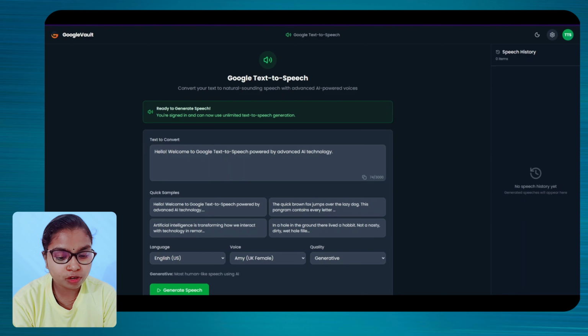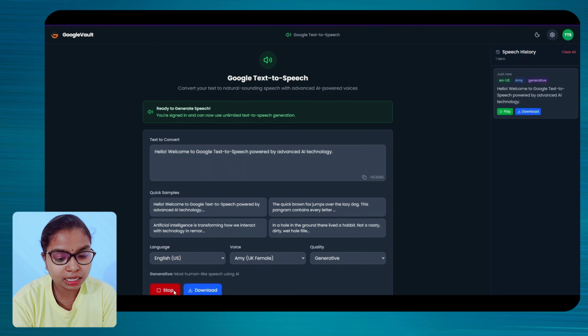Just type the text or voiceover script you want. Then choose your preferred language, select whether you want a male or female voice, choose the quality and hit generate speech. Within seconds, your audio is ready and you can download it directly. So that was the full tutorial.